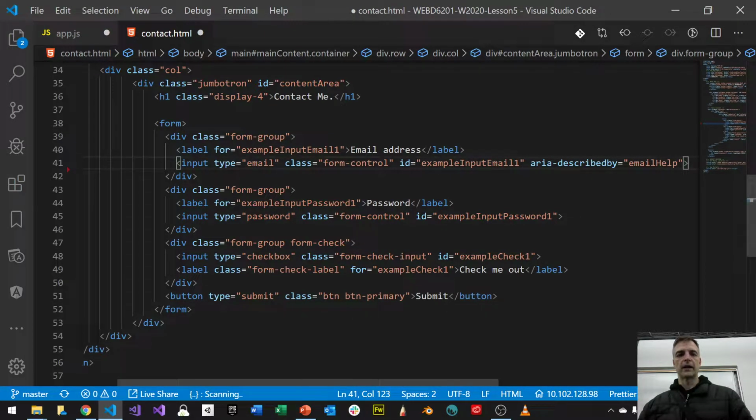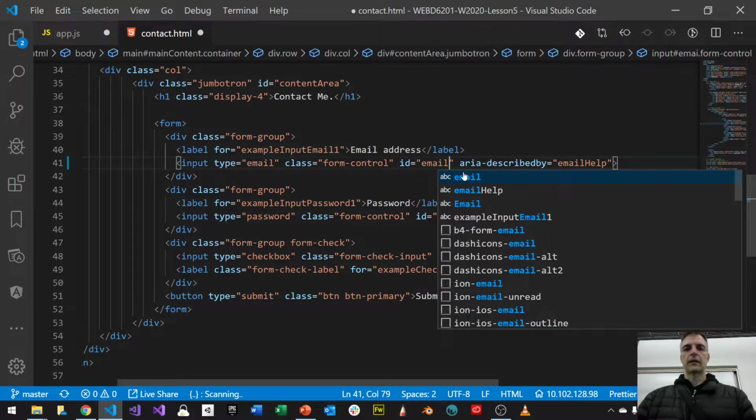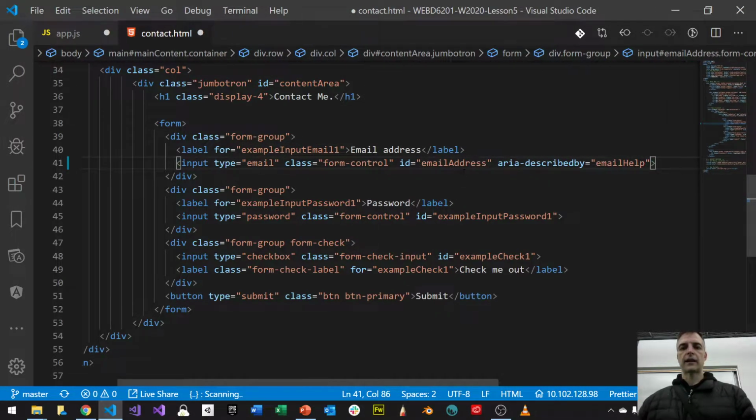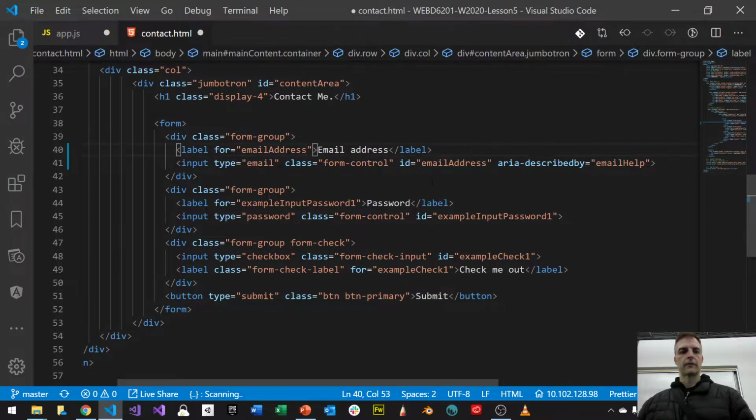And I don't like how big this is. Let's just call this email address, right? That makes more sense to me. So I'm just going to rename the ID, rename the for. Okay. Same thing with password. I want email address. When someone contacts me, I want their email address, but I also want their contact number, right? I mean, that makes sense, right?